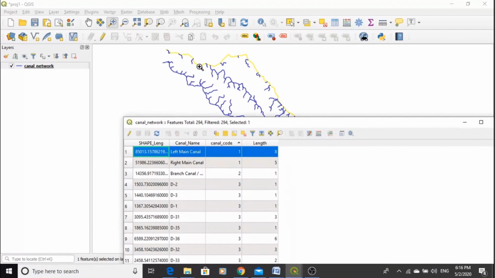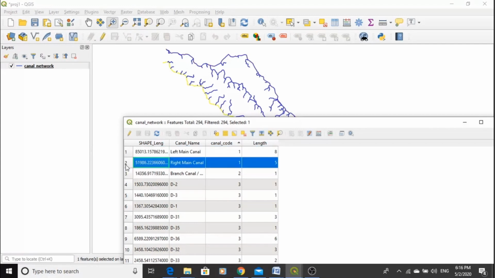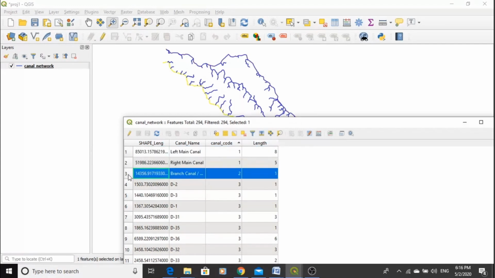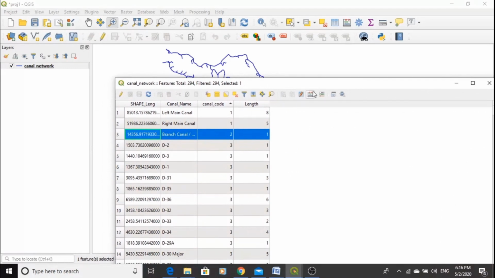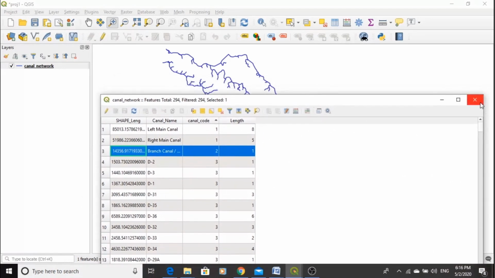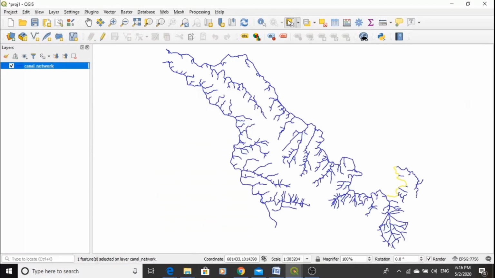See, it becomes yellow, meaning this canal is selected. So it is a left main canal, and this is a right main canal. And this is a branch canal. This is the branch canal. You can even select from this tool also. This is the left main canal. So now you know selection means if a color becomes yellow, this particular feature is selected.